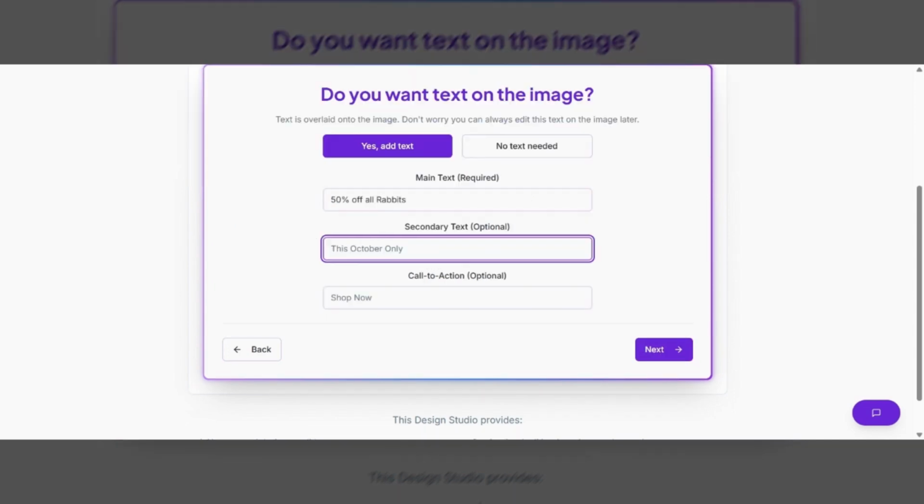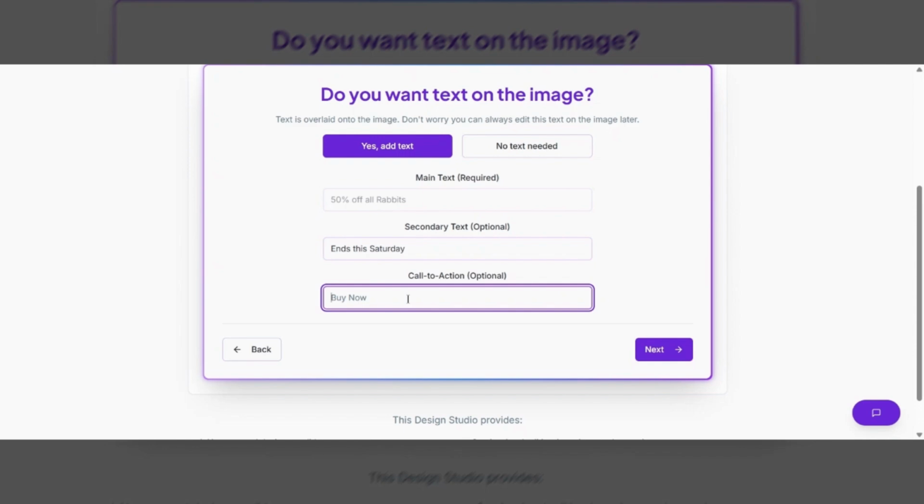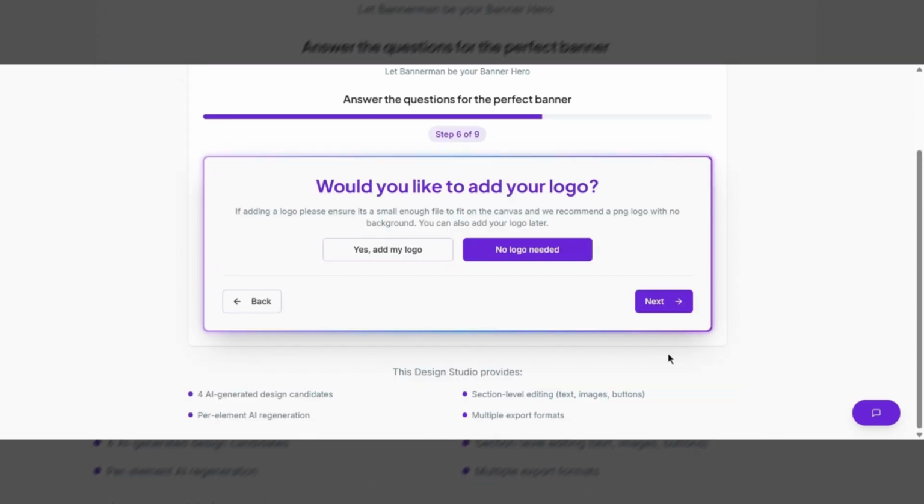Next. This step is optional. You can add some text, or if you don't want text on the image, you can choose no text. But for this, we're going to choose main text, secondary text, and a call to action. So our main text will be the largest text on the image. So we're going to say 50% off all rabbits. Our secondary text will be a smaller sentence underneath. So we're going to say here, ends this Saturday. Call to action is a button. So we'll go shop now. And we will choose next.